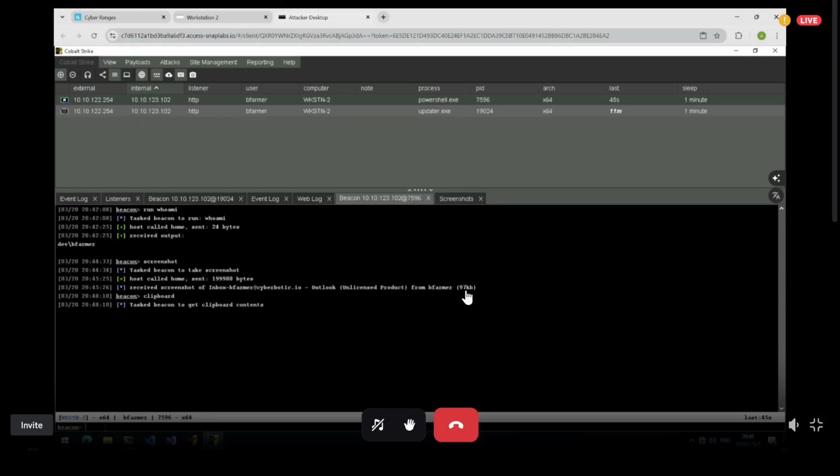So once we run clipboard, we'll wait for some time, and we will get the contents. So that is why we should not enable our clipboards. See, we got the password, admin at 123. So this is how we capture the passwords. Now let's go and use the keylogger.